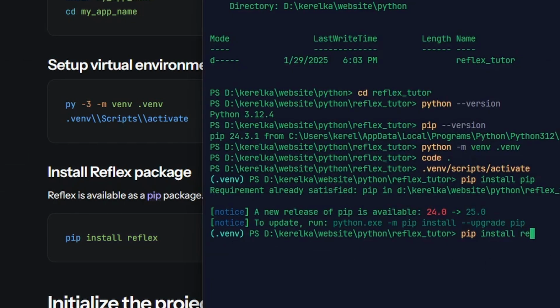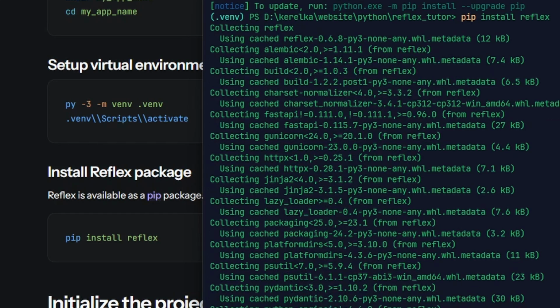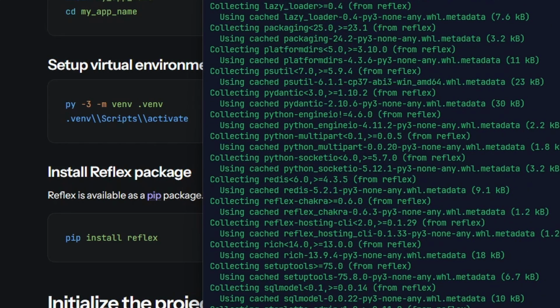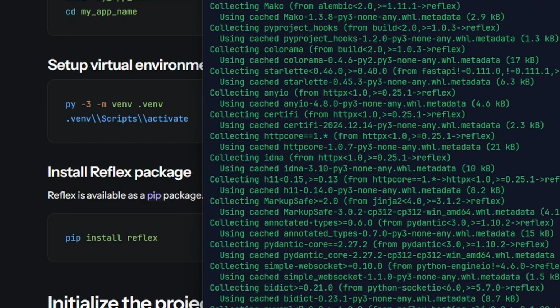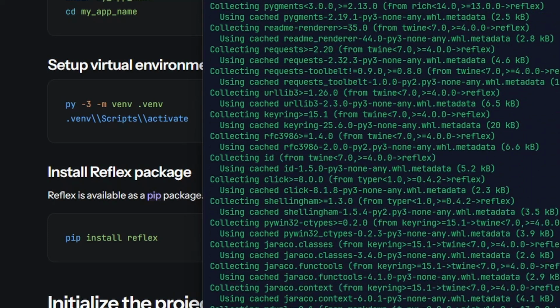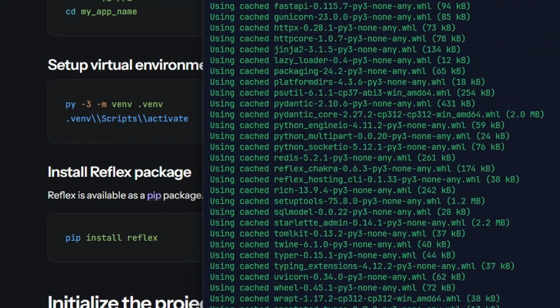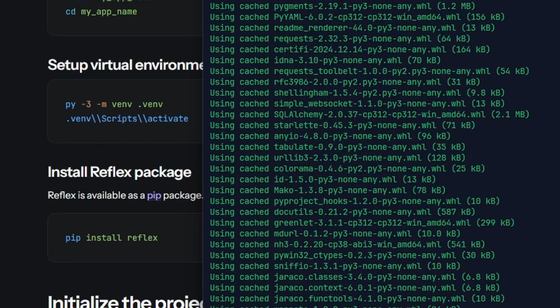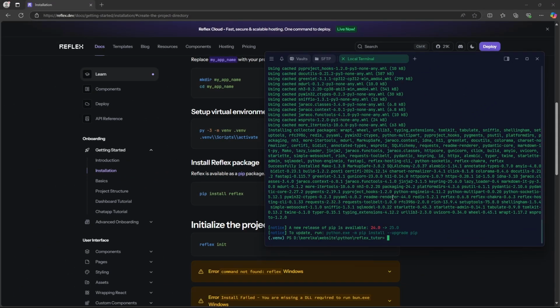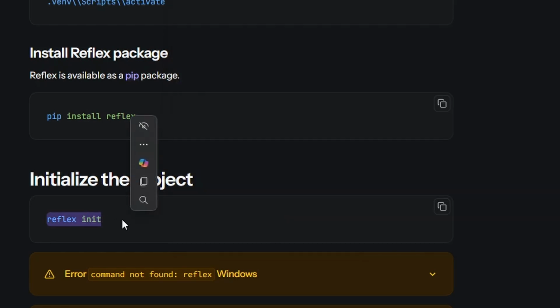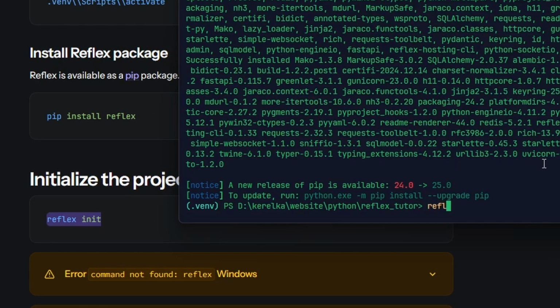With pip ready, I'll install Reflex by running the installation command provided in the docs. Reflex is now installed. This might take a moment depending on your internet speed. To initialize the Reflex project, I'll type reflex init. This sets up the basic structure for our app.